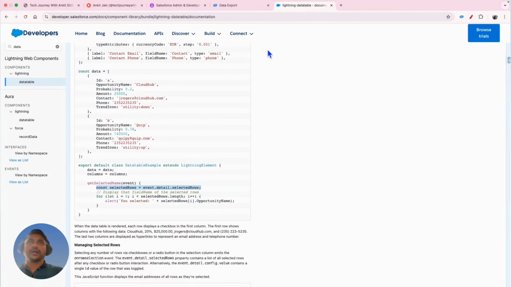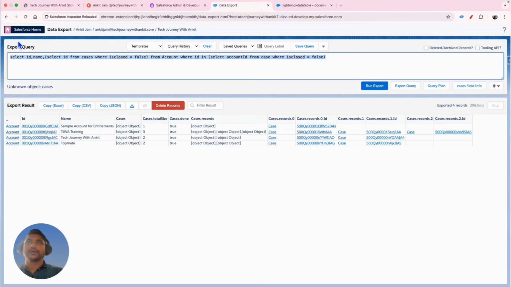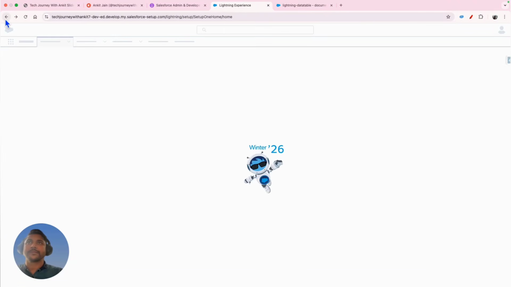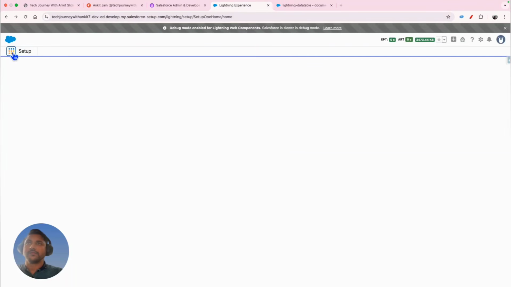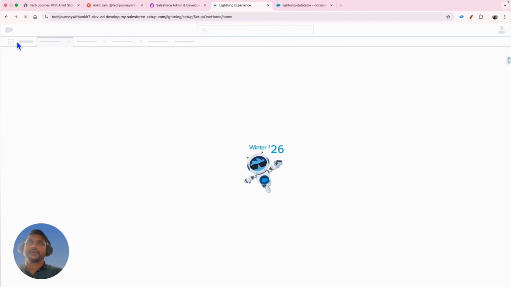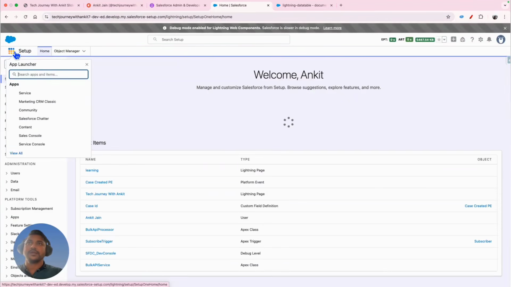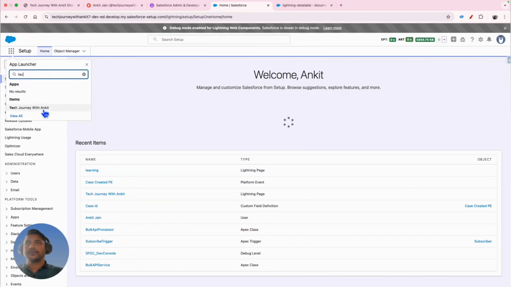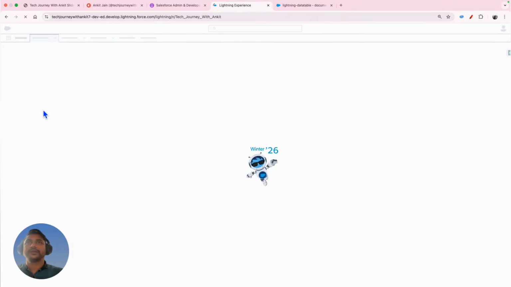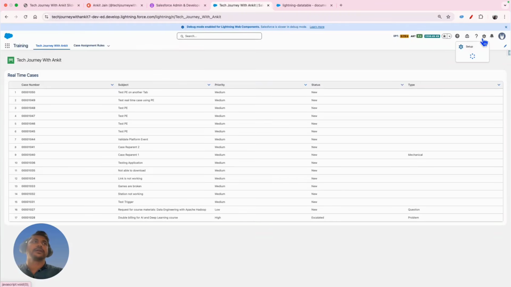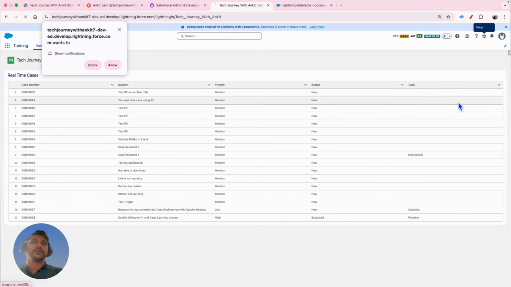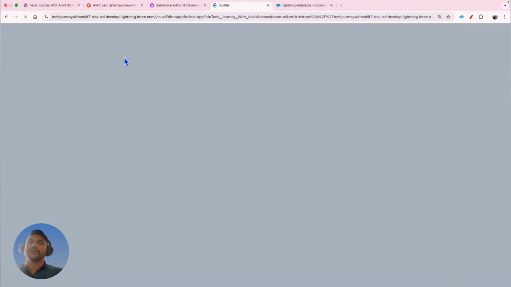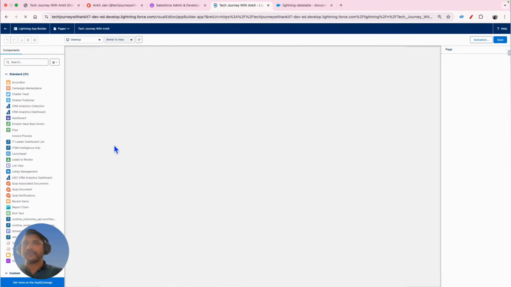Let's navigate to the org and add that component on the UI. So let's navigate here. Navigate to one of the application and refresh the page. Navigating to one of the application here, we'll go and try to add that. This is something that we have built in the last video, where we'll be populating all the real-time cases with the help of the platform event. But in case you guys want to check out the implementation, you should definitely check out the last video.